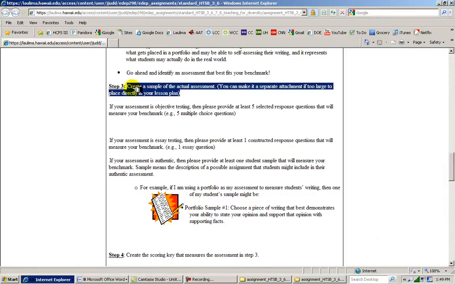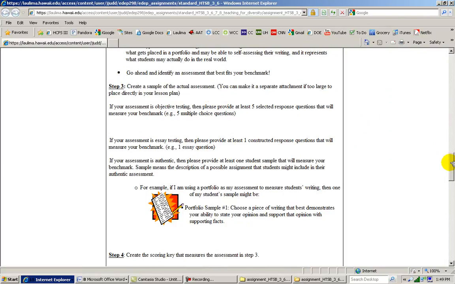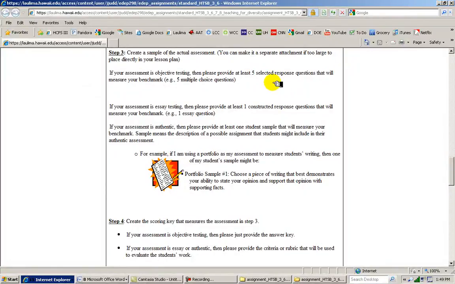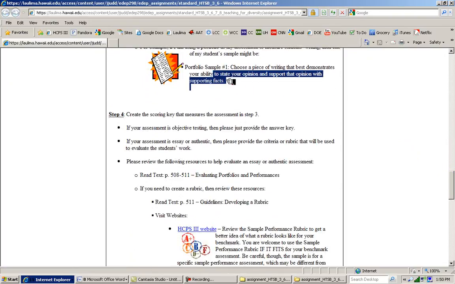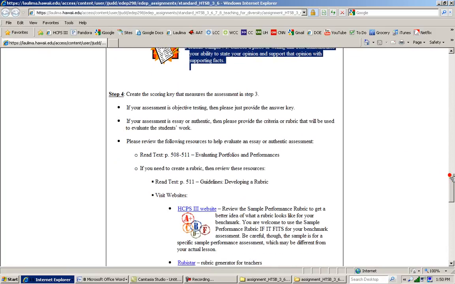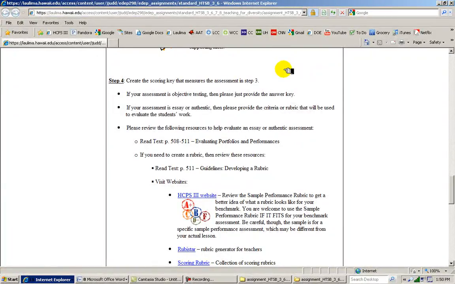Once you've identified and aligned your assessment with your action verb, create a sample of it. You don't need the whole thing, but you should give enough to give a feel for, to me, that you know what you're doing. So for example, if it's a multiple choice, 5 selected response questions. If it's an essay, give me the one essay question. If the assessment is authentic, then you should give a student an example. And you have some examples here for portfolio, what it would look like. And you can go off of that. You can also take a look at the student examples to give you a better idea.